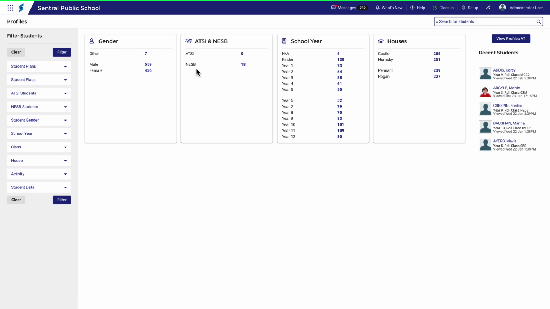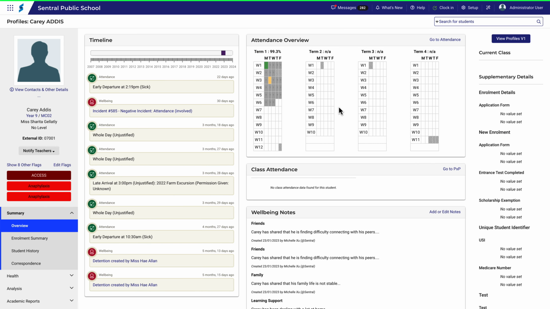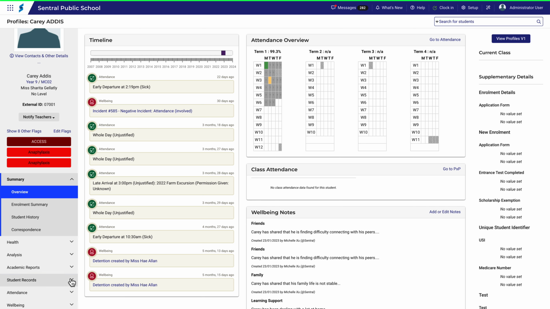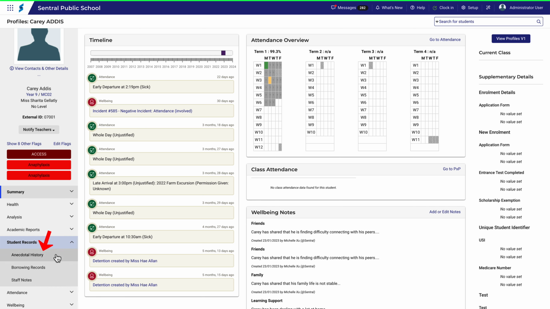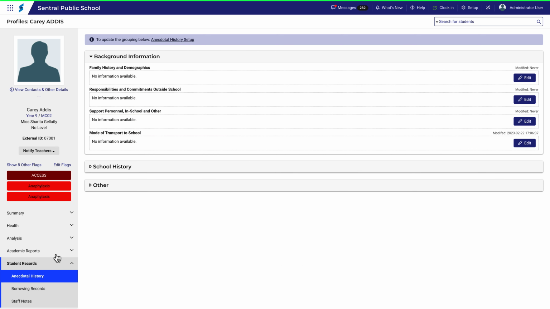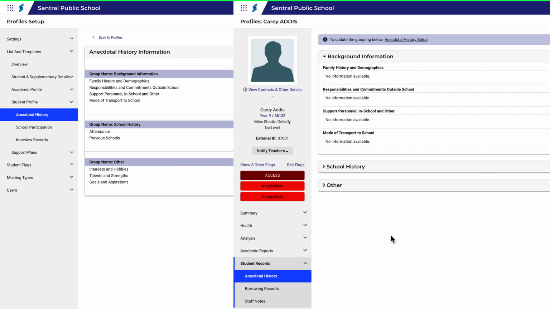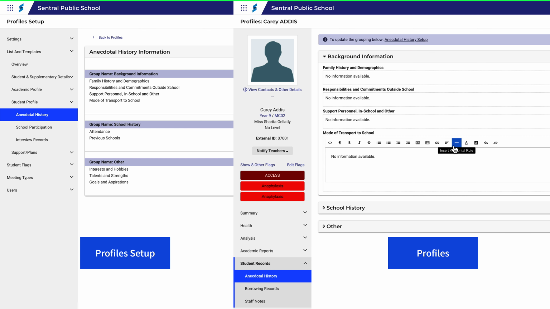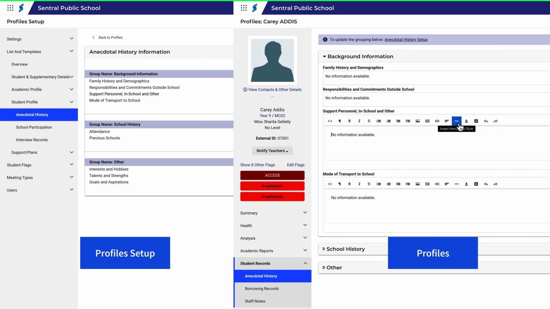Again, I'll use a search for a previous student. Navigate down to Student Records and Anecdotal History. Now, I'll slide this over a bit so that you can see the connection. There you can see the groups created in Profile Setup, and here they are on the student's profile page. If I click into these spaces, you can see what I mean about there not being any standard fields to complete. It's just a simple text editor.